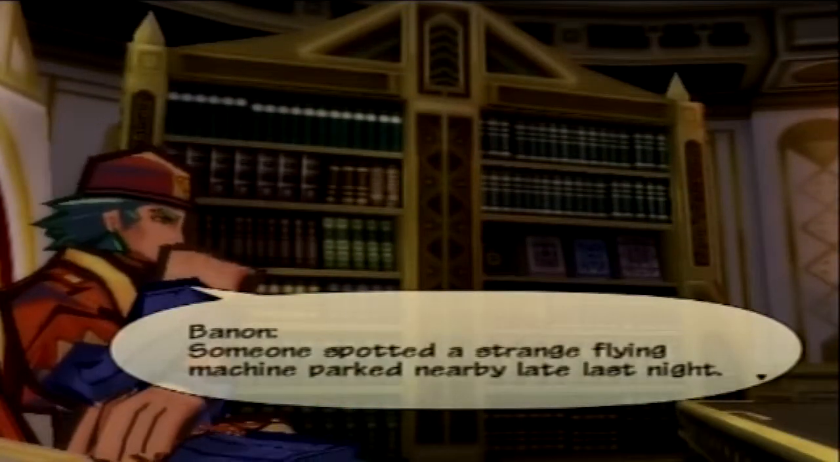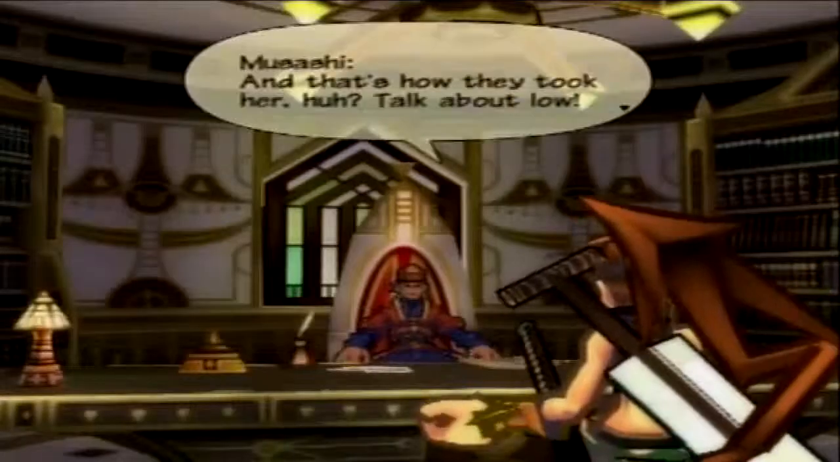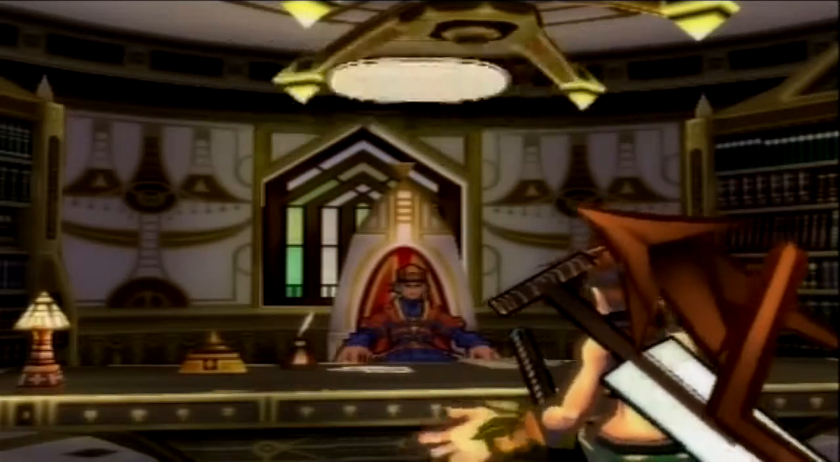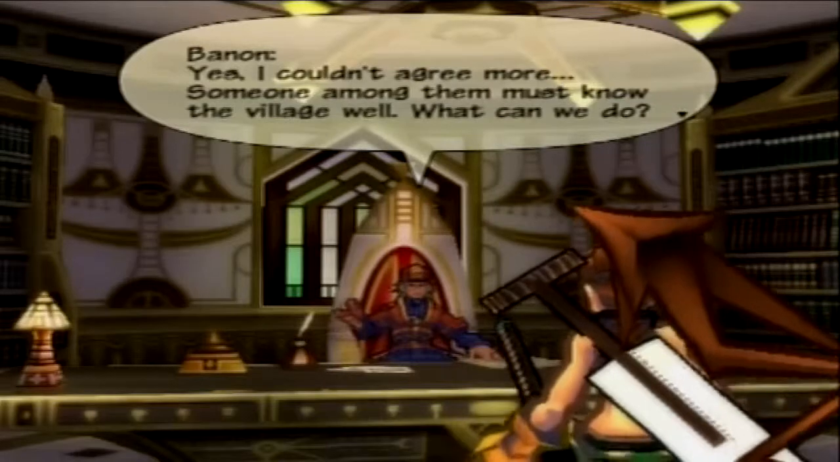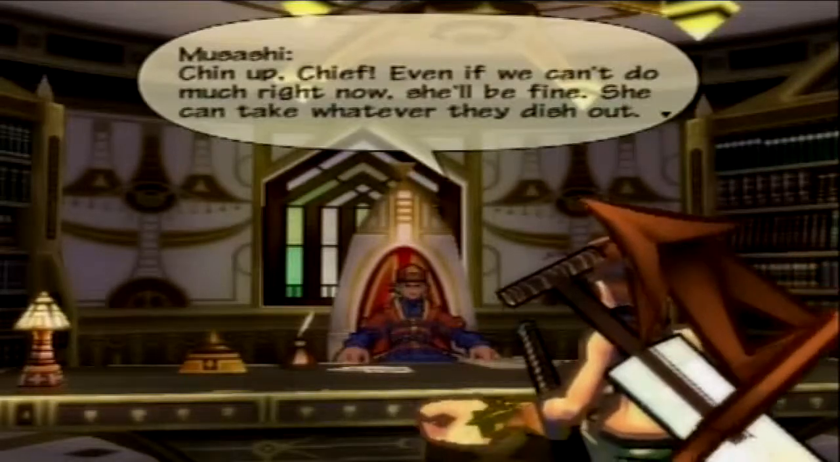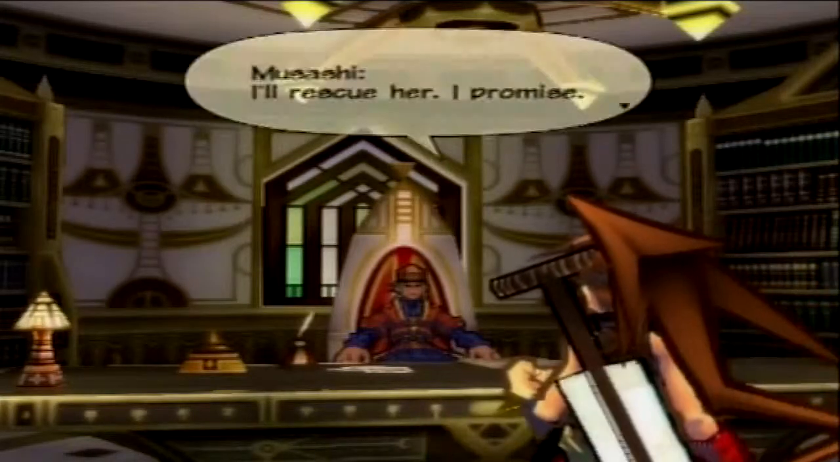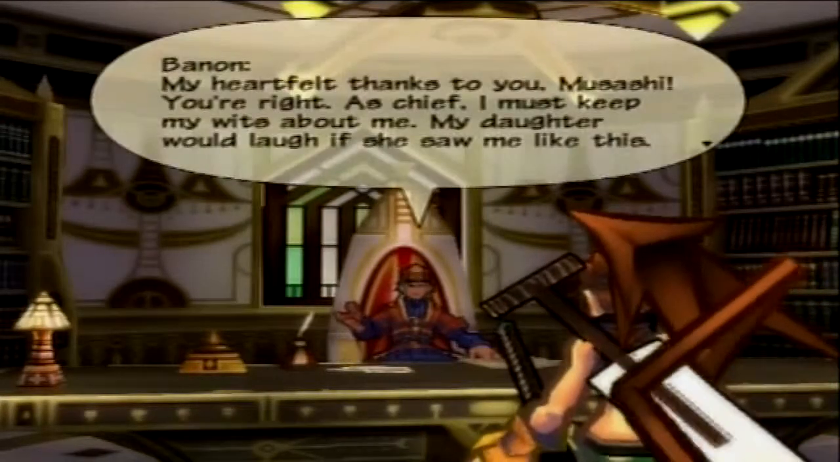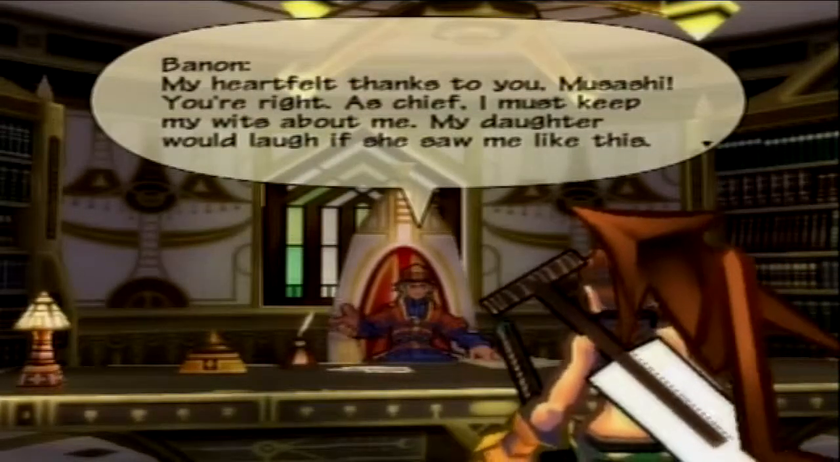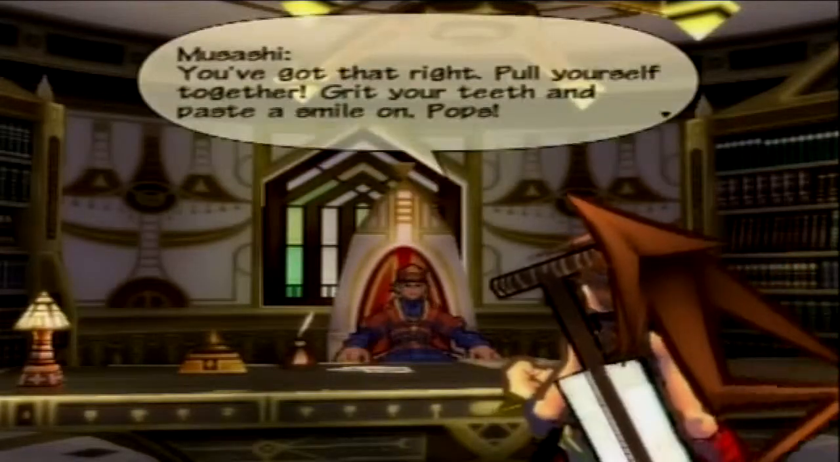Dandrake taking her. Machine flying around. Hello, yes. Well, our village, well. What? Chin up, chief. Wow, I love these lines. I'll rescue her. My daughter would laugh when she saw me like this.